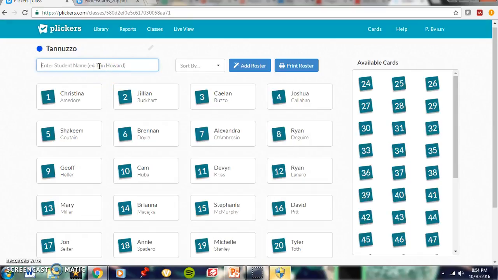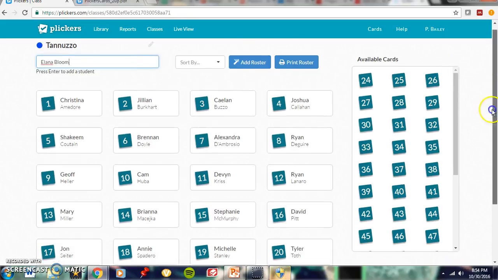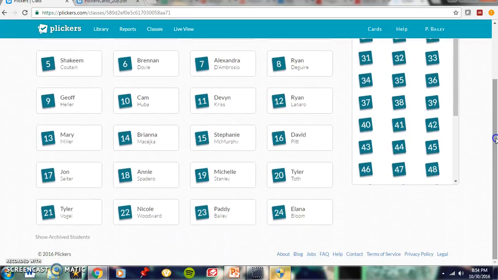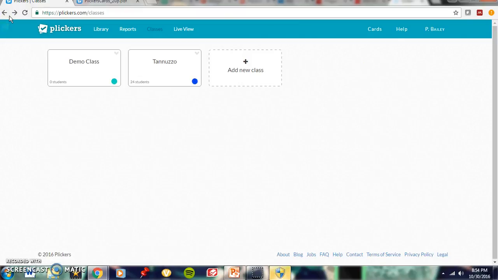So I'll enter one of my friends, Alana, because I've already entered myself. So I can enter Alana Bloom, and then press the Enter tab. I scroll to the bottom of my list, and there she is matched up with card 24. So you can do a bunch of different things, and you can even print out these rosters so that when you do your Plickers assessment, you know which students are matched up with which cards, and it's easy to go.